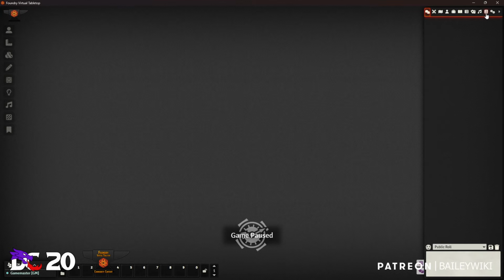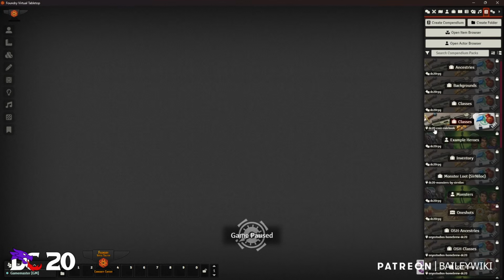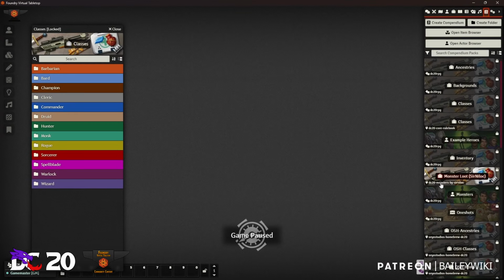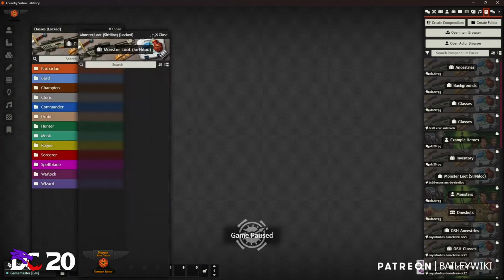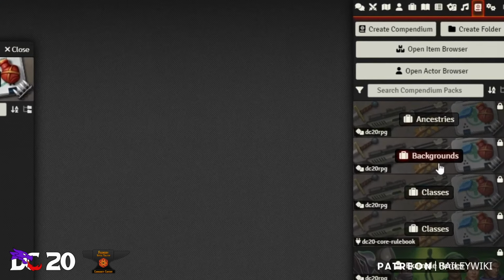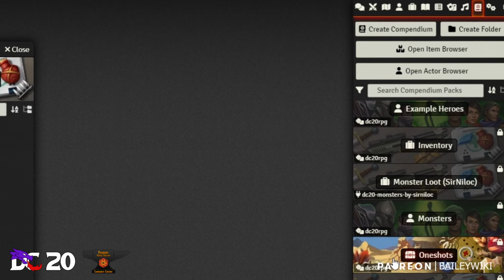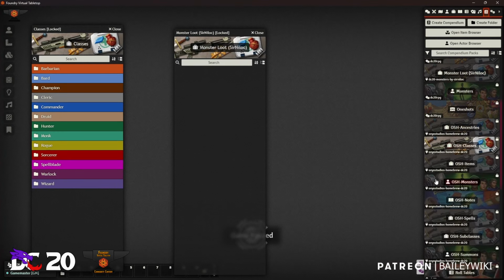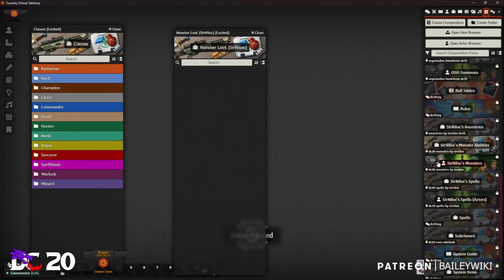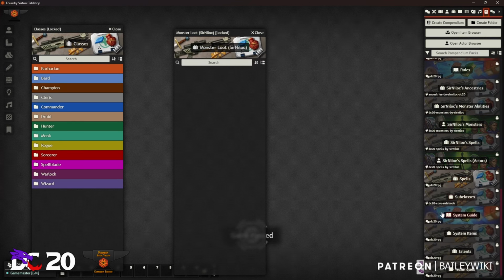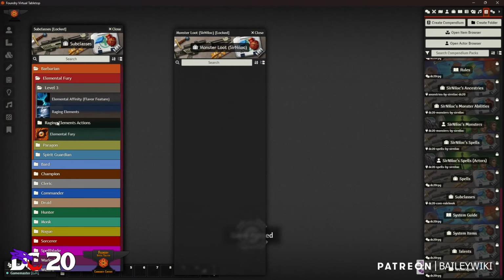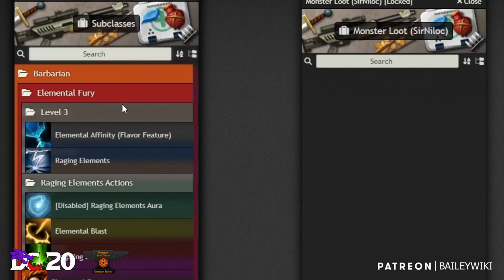And now with our world relaunched, we go back to compendiums, and you'll see here now we have the introduction of new compendiums. We have classes. We've got DC20 monsters from Sir Nylock. And by the way, we can create folders and drag these compendiums into folders to organize this as we like. But you can see coming down here all the new stuff introduced by other modules. There's quite a bit of content here to get us started. Here's another one for core rulebook, all the subclasses. So here's your barbarian and all of their subclass features, right?